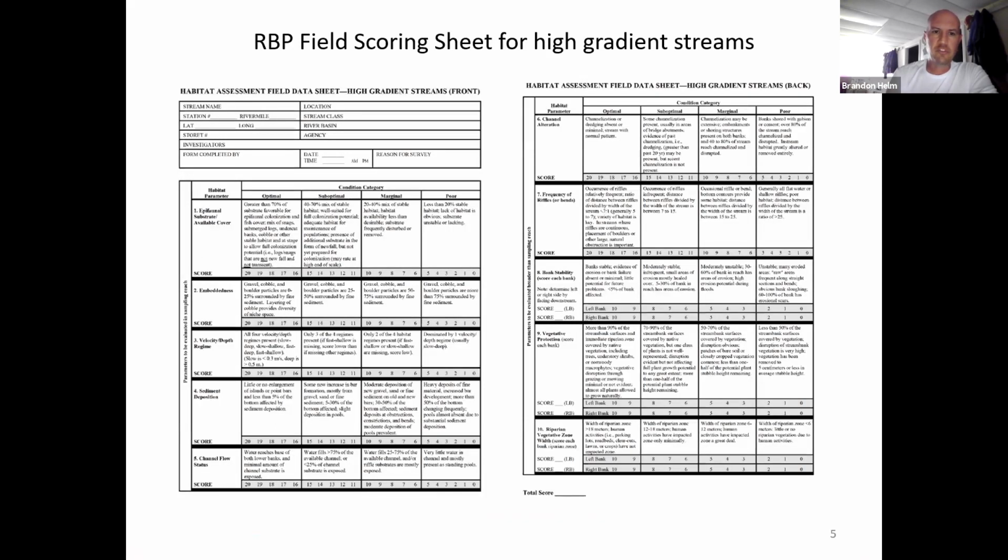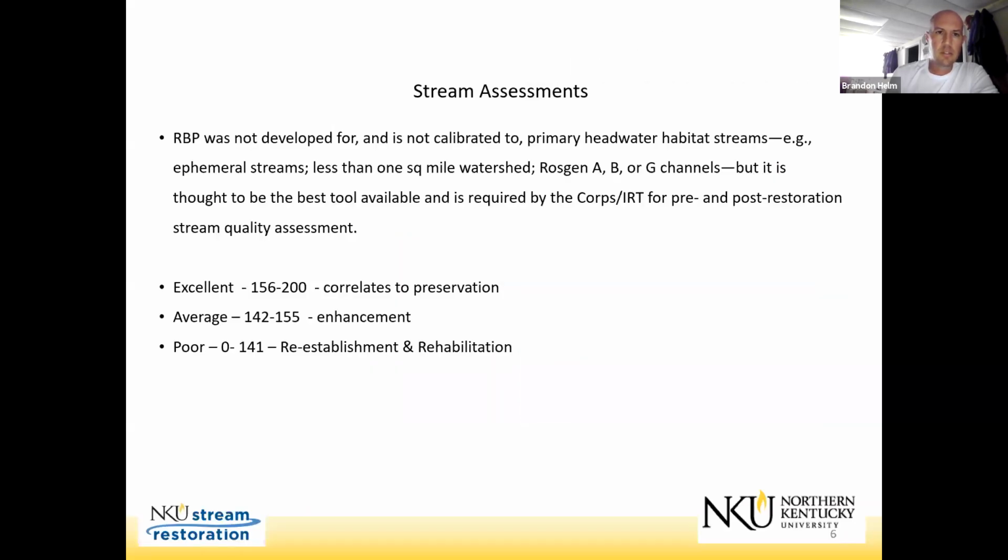And so this is what that sheet looks like. It gets pretty detailed. Each of those criteria gets broken down into subcategories, whether it's optimal, suboptimal, marginal, or poor. So you can break down each one of those components in pretty good detail, and you come up with a score for each one, and you accumulate that score, and that gives you these ranges of whether it falls into an excellent category, average category, or poor category.